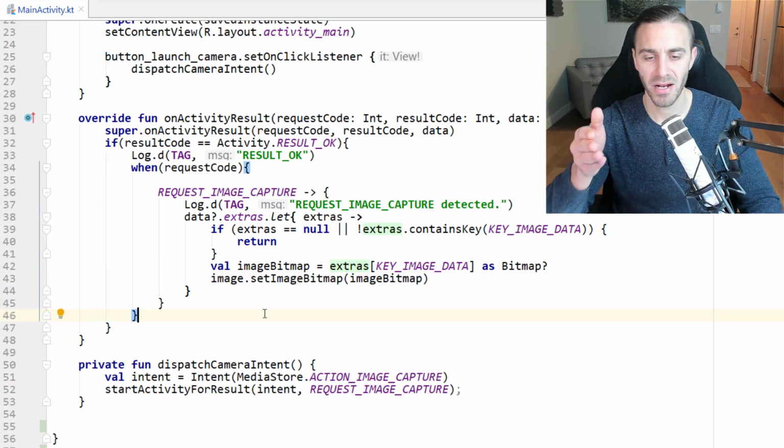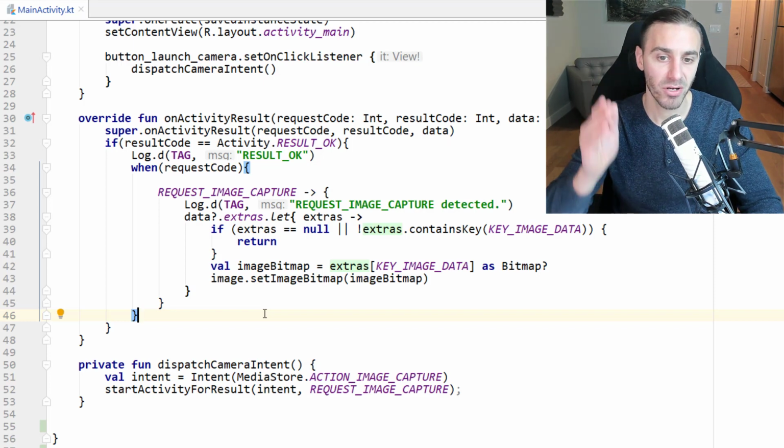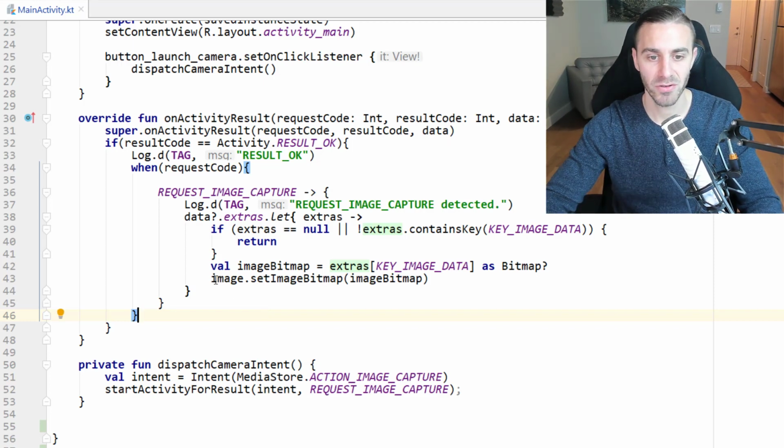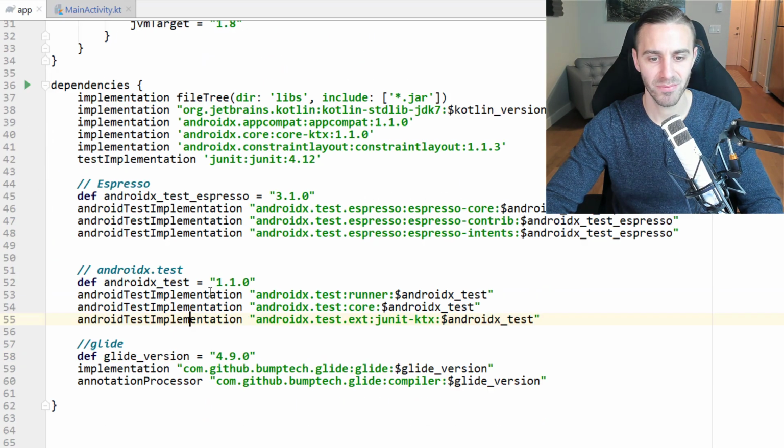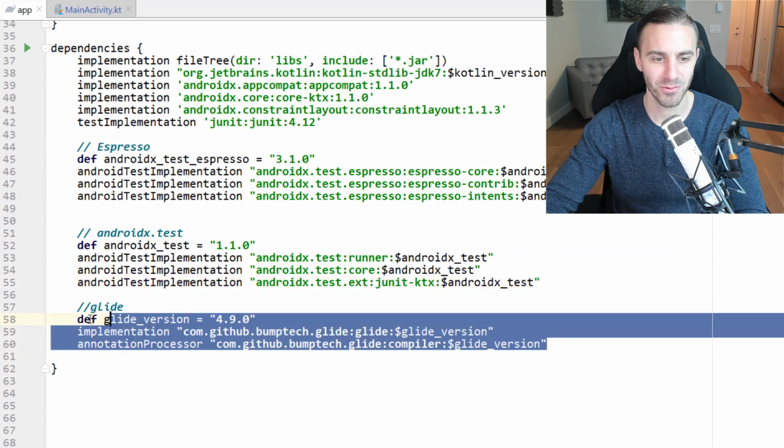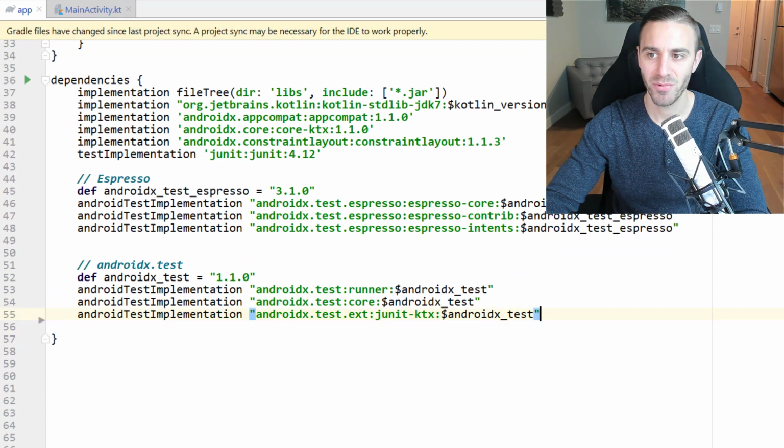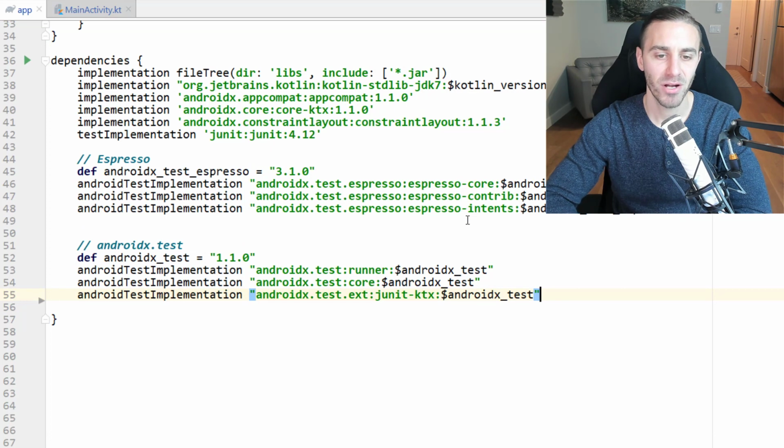The only other thing I want you to notice about this is that we're not using Glide to set the image. So notice that I'm doing image.setImageBitmap and setting it that way. Even though I do have the Glide dependency in here because I forgot to remove it, I'm going to remove it right now. We are not using Glide for this test, because Glide requires a lot more setup to test.